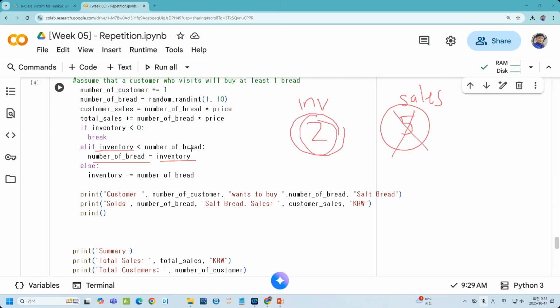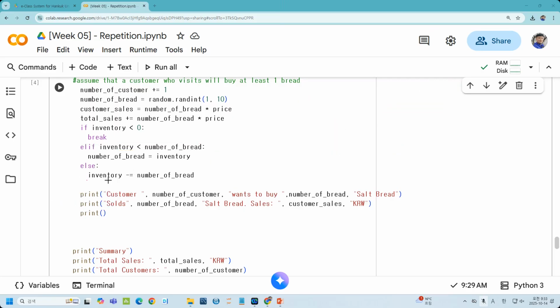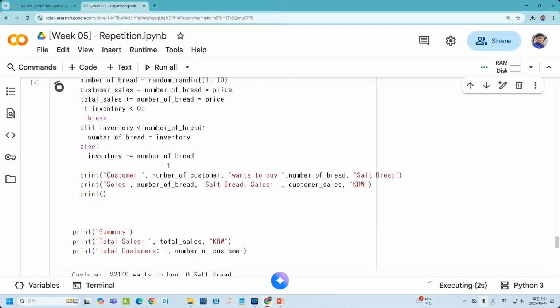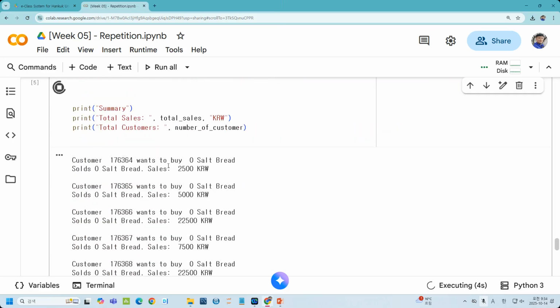Okay, then we can do a condition like this one. And then the other condition is just the same. If the inventory is still high, then you can just do the minus. Now let's look again with this condition. Oops, something wrong.